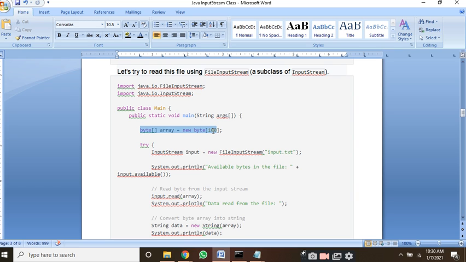First we have created one byte array, because using the input stream object we can read bytes of data. We created the byte array to fetch the data and store it into this array, which is called array. We have created the object of the input stream, which is called input, an object of FileInputStream. We have given the path of the file which is residing in D:\Java examples.